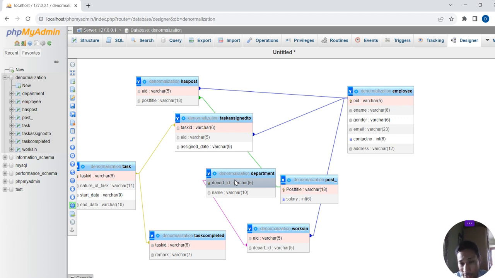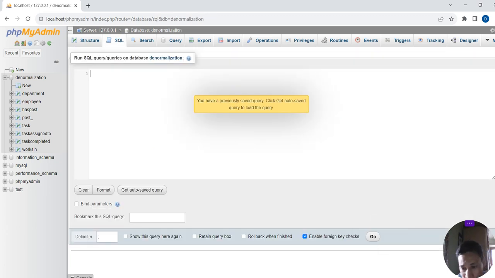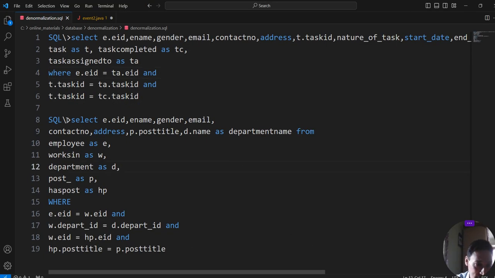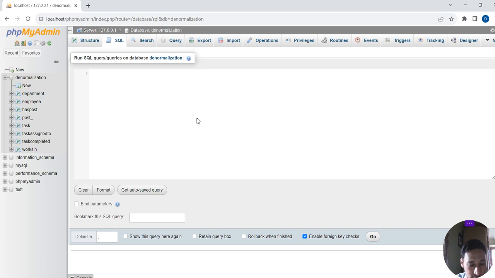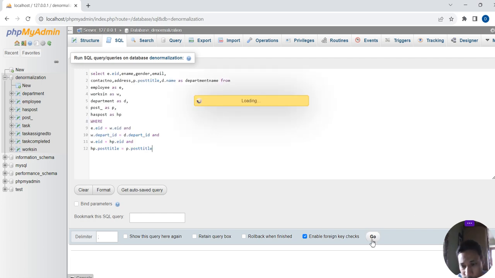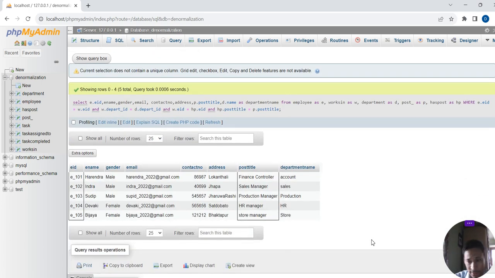So what we can do is initially create a flat table containing information of the employee, department and work scene. Flat table. I have written a simple query here. Okay, I will get that query. Here I have written it. This is the query. Control C, Control V. Now let's execute this. Okay, now this is the table.